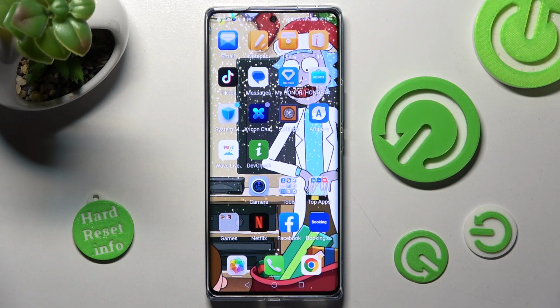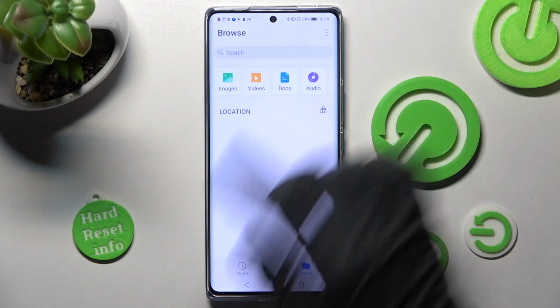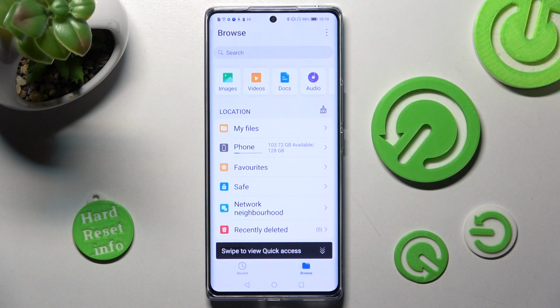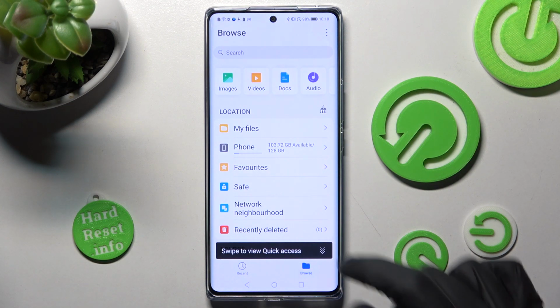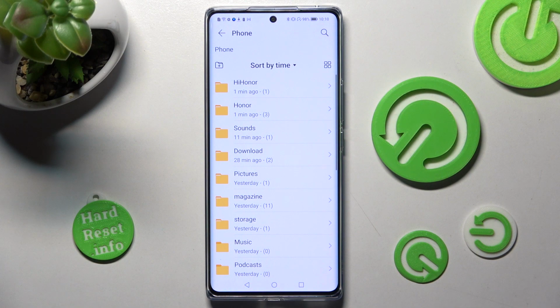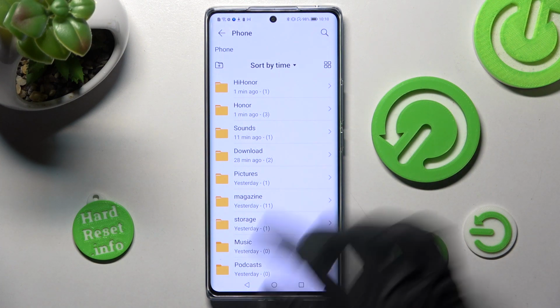First of all, you need to find an app called Files. When you find it, click on it. Then select the Browse section over here at the bottom right corner if it's not already on, and tap on Phone. Now look for the download folder, and when you find it, tap on it.